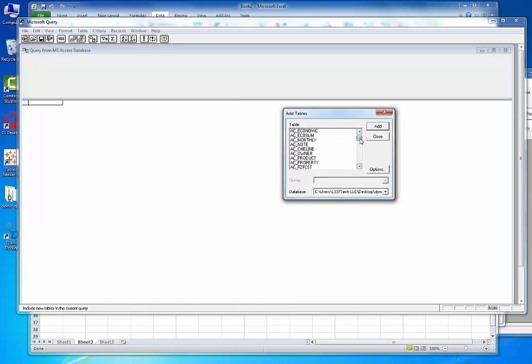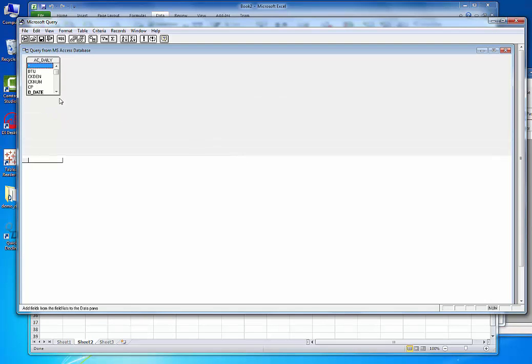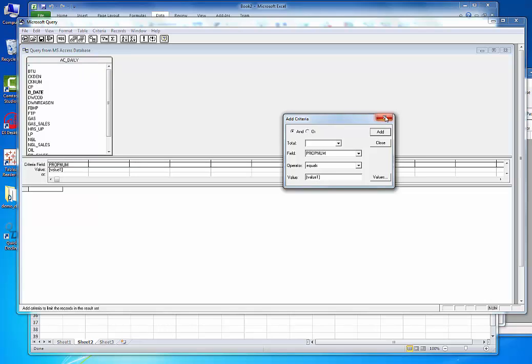And here I need the daily table. And if you remember, the columns that we need, well, first we need to put a criteria into here. So I'm going to say criteria. I'm looking for the propnum, and I'm going to say equals. It doesn't matter what you type here because we're just going to say add. So now I have my criteria.